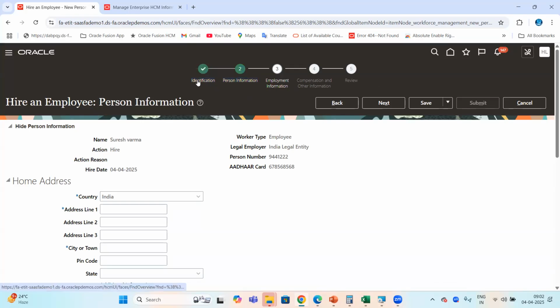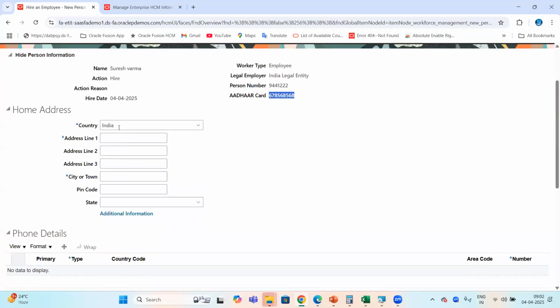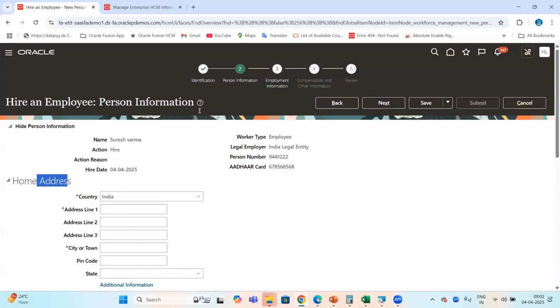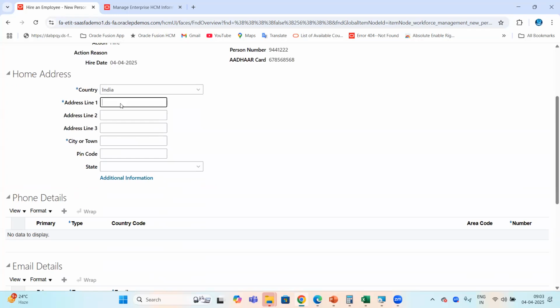So here, the moment you come from the first tab to the second tab, you can see the details we gave: name, action, hire date, then worker type, legal employer, person number, Aadhaar number. Then here we can capture the address, because by the time HR is hiring, all the employee details will be available. So HR will capture them. As of now, I'm giving some random test information.